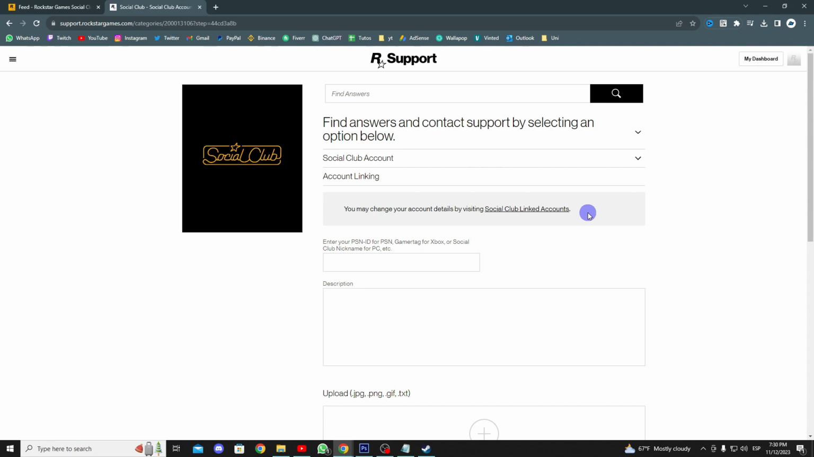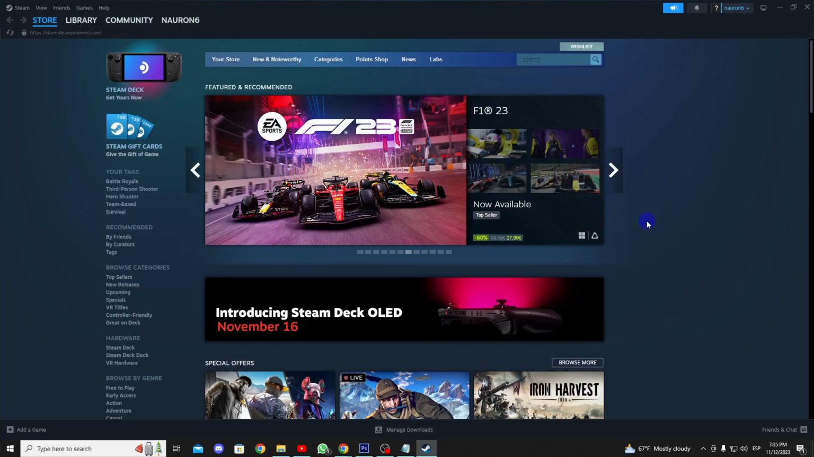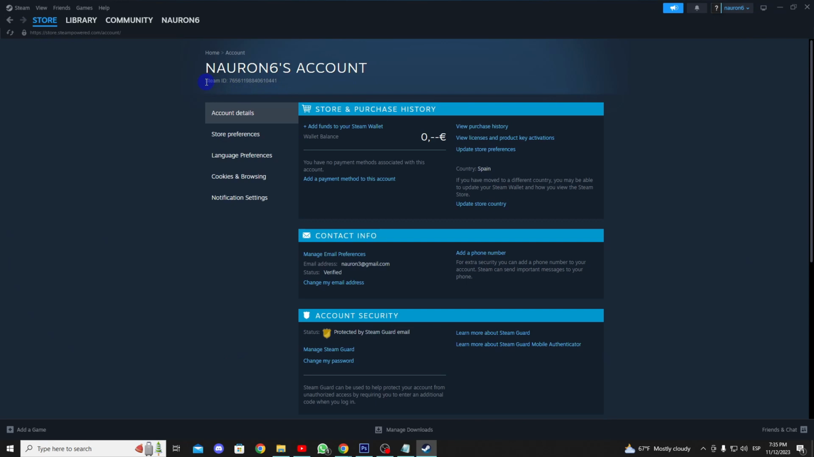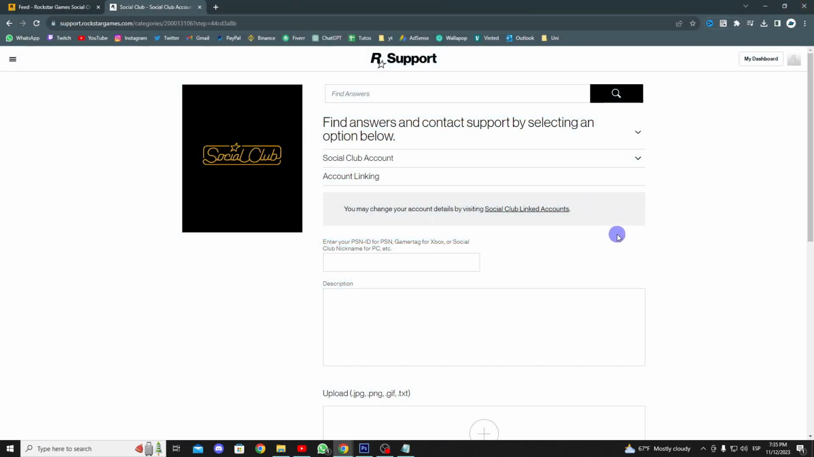Before writing it, we need to know what our Steam ID is. To do this, open your Steam account and then click on your username here, Steam username, and select Account Details. Alright, it will take us to this page. What we need to copy is this Steam ID, so simply copy these numbers. After copying them, we can exit Steam and go back to the previous ticket page.